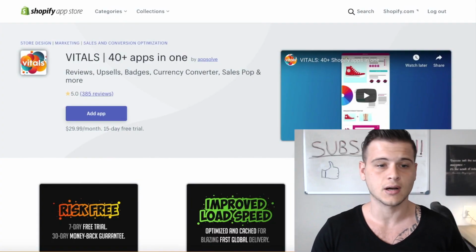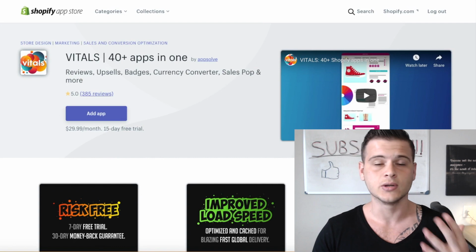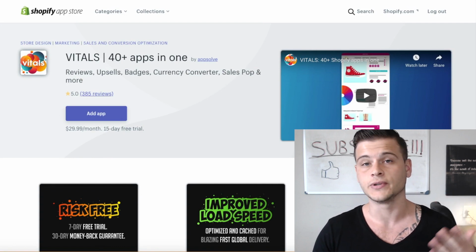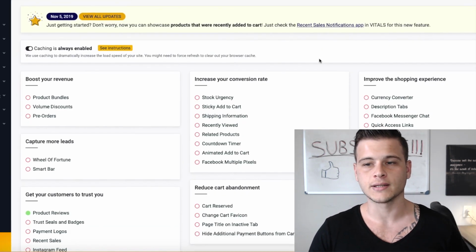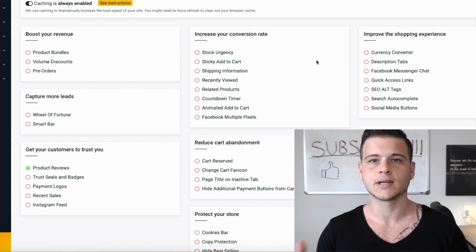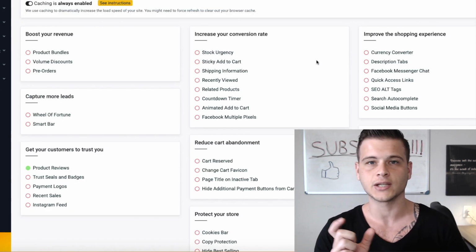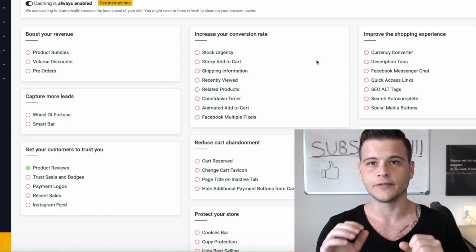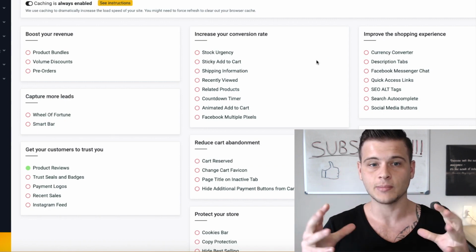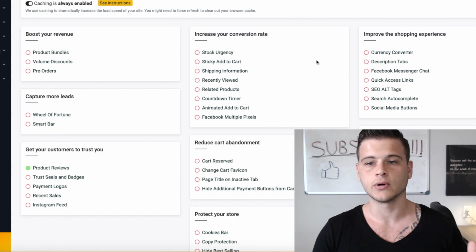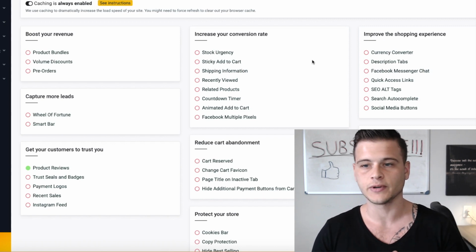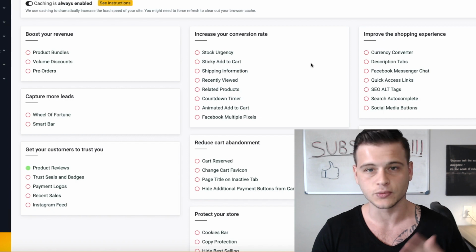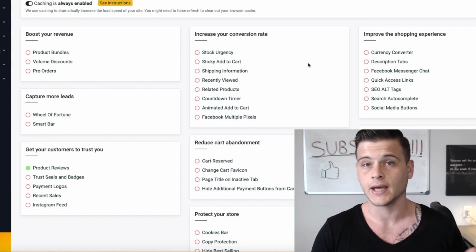Now, Vitals costs $29.99 per month, and you also have a 15-day free trial. Essentially, what Vitals offers you is, instead of installing different apps for different actions in your website, you have 40 different apps inside one app. So instead of wasting money on all those different apps, you can have everything in one place, which is also very convenient and money saving.